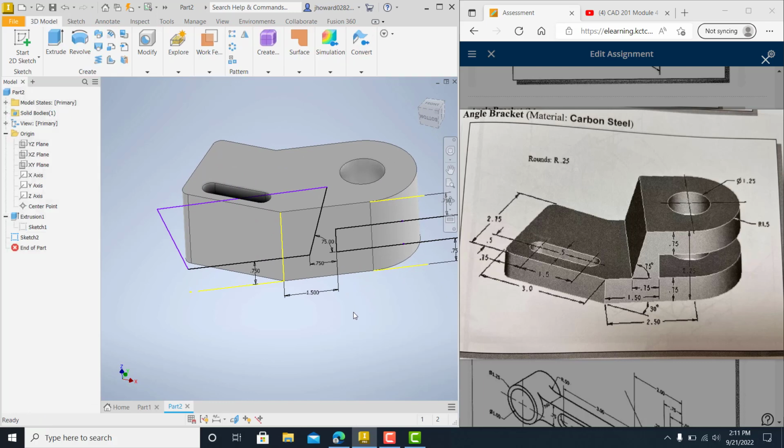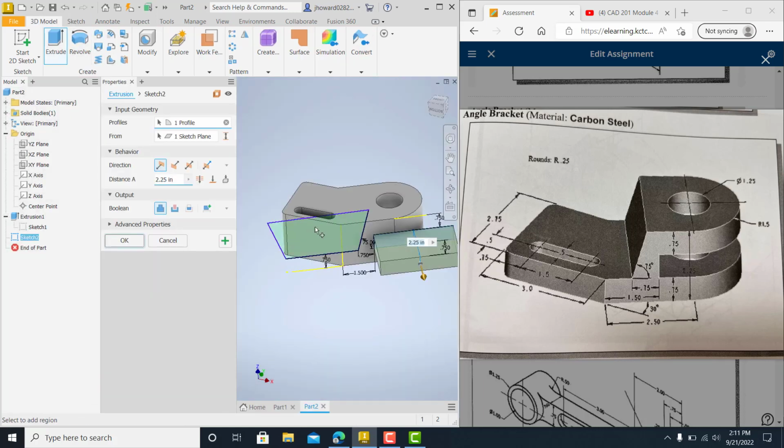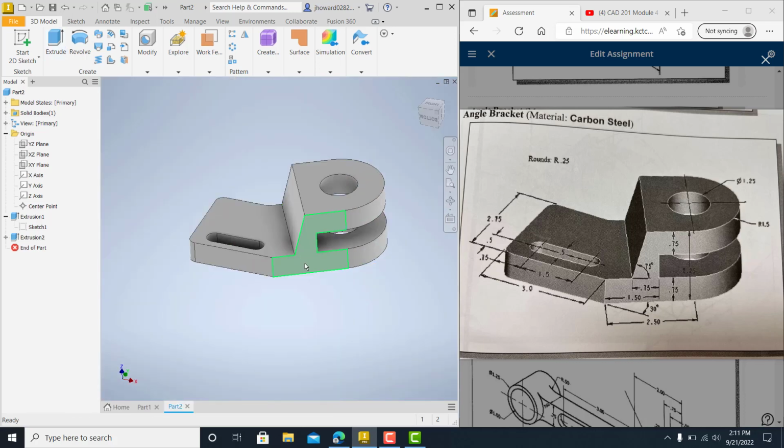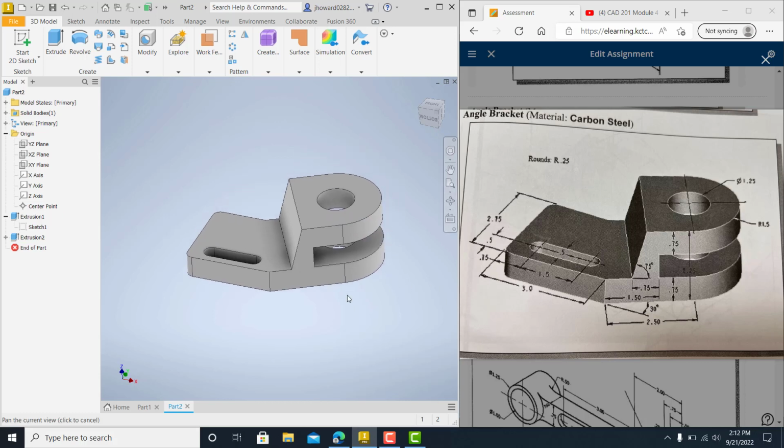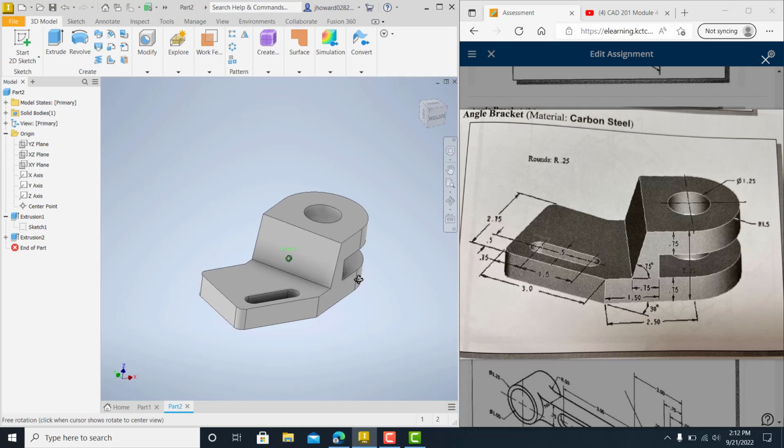Close this thing up. Finish it out. Extrude. This and this. We're going to cut. And I'm going to go all the way through. And there it is. Okay. So look it over. Make sure everything is covered. But there's that part.